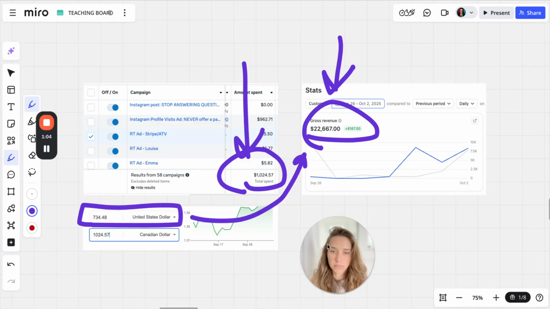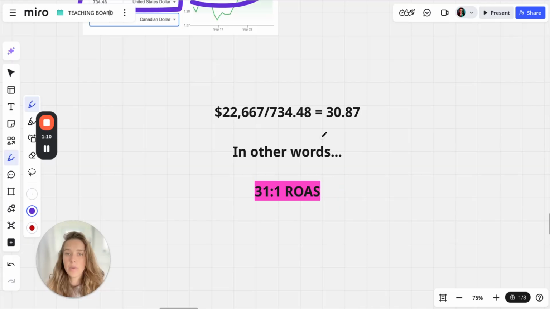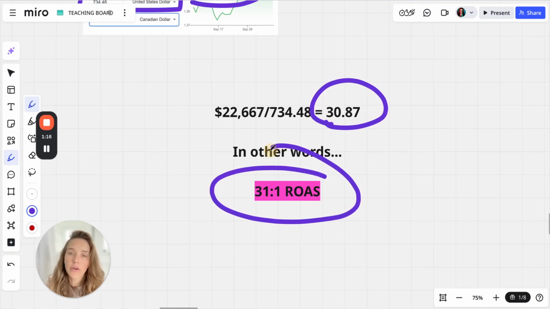Insane return. If you do the math on that, you will figure out that we basically got a 30.87 to 1 return. In other words, we got a 31 to 1 return on our ad spend, which is mental. That is like going to the bank, you hand them $1 and they give you back $31. Right? Would you give them more dollars?